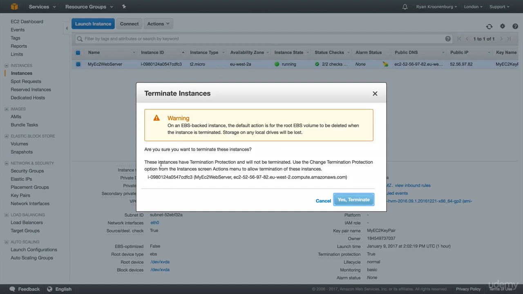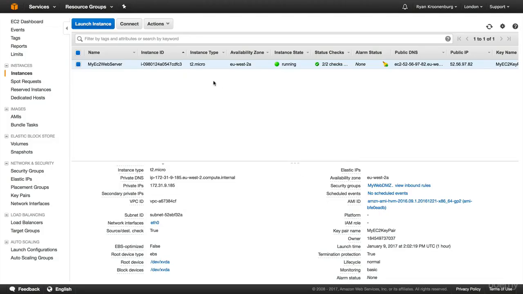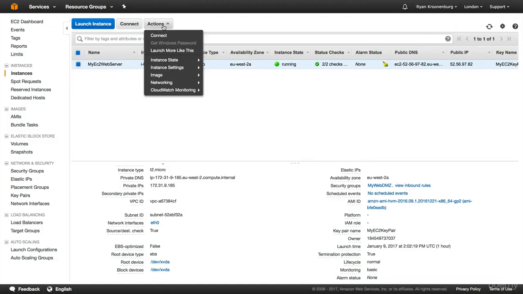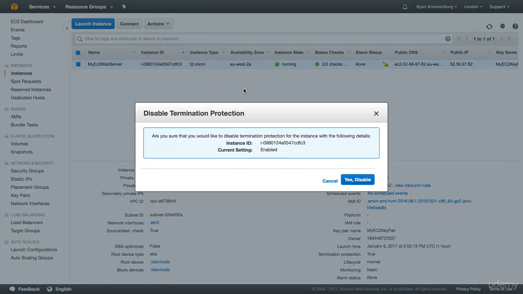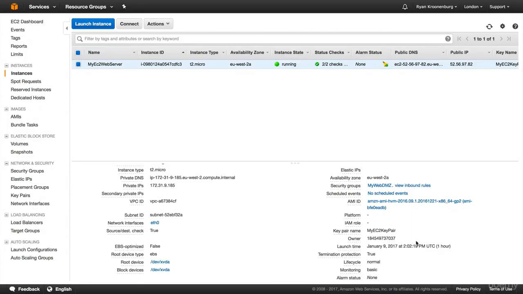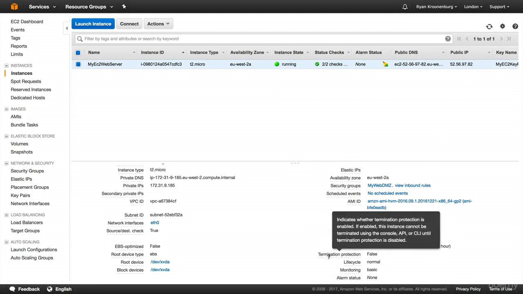And the reason is it says here, these instances have termination protection and will not be terminated. Use the change termination protection option from the instances screen action to allow termination of these instances. So that's what I'm going to go do now. I'm going to go ahead over to Actions, go to Instance Settings, and go over to Change Termination Protection. And now you can go ahead and disable that, and this will allow you to terminate your instance. If you just hit the refresh button up here, you can see termination protection has changed to false.